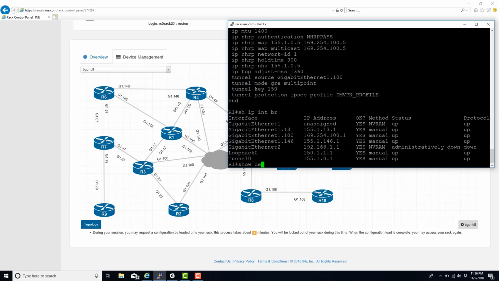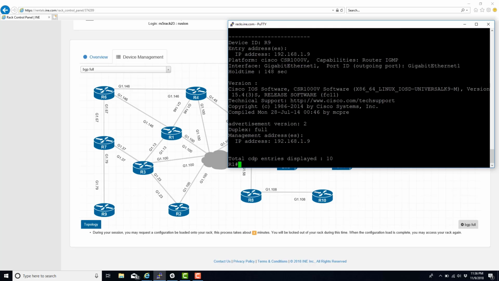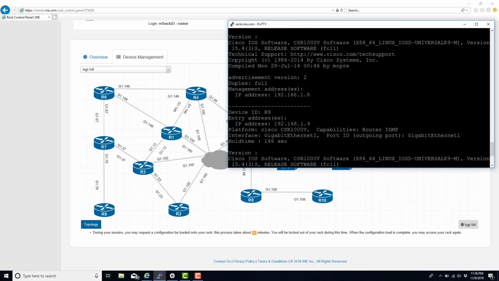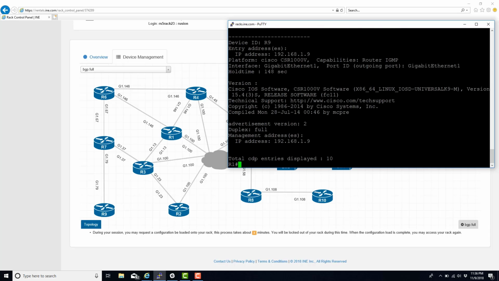Show CDP neighbors. Well, we're connected to all of these devices. Let's try detail. So I'm connected to... yeah, that's terrible. It just sends it all the way to the bottom. Wow. Oh, CSR 1000Vs. Oh, that's cool. They're all virtual.